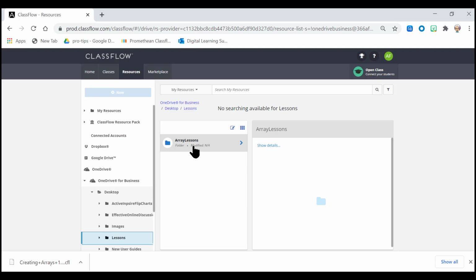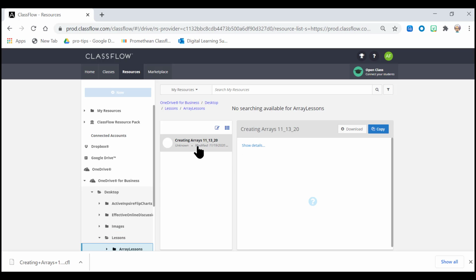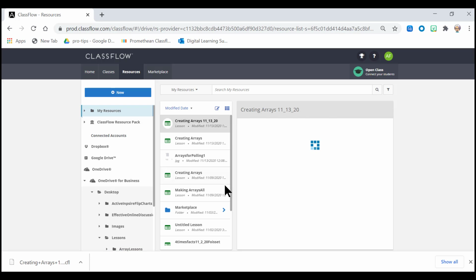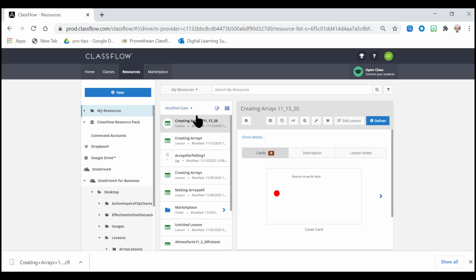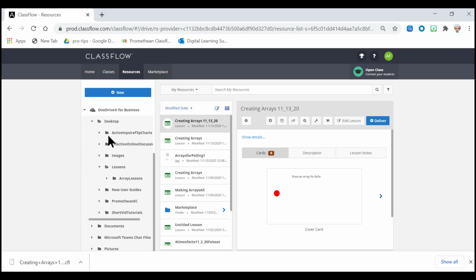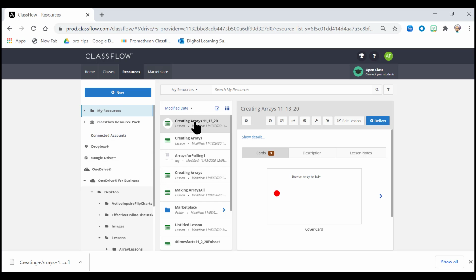So here I have my array lessons. I open that folder. And I see my creating arrays lesson. So that if I happen to, I can now download that or copy that into my lessons. Since it may not be showing up in my resources, I now have it saved somewhere else. So that if for whatever reason it doesn't show up when I need it, I have my OneDrive connected and I can find it from there.